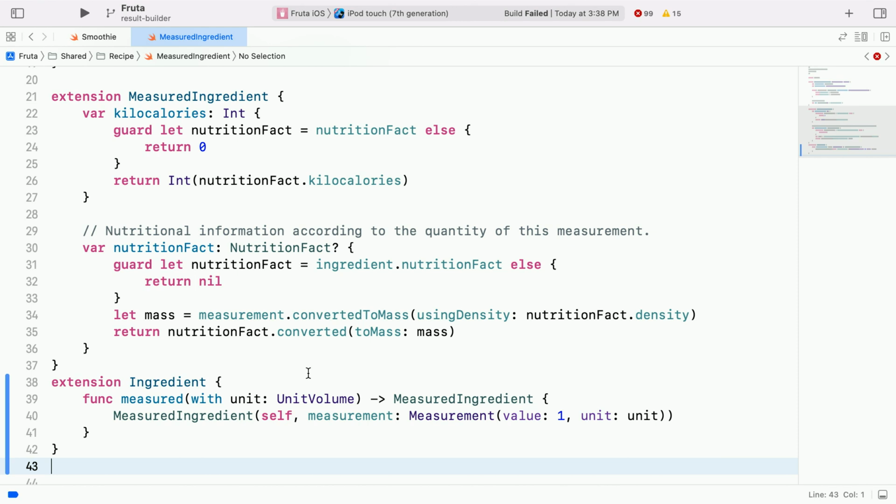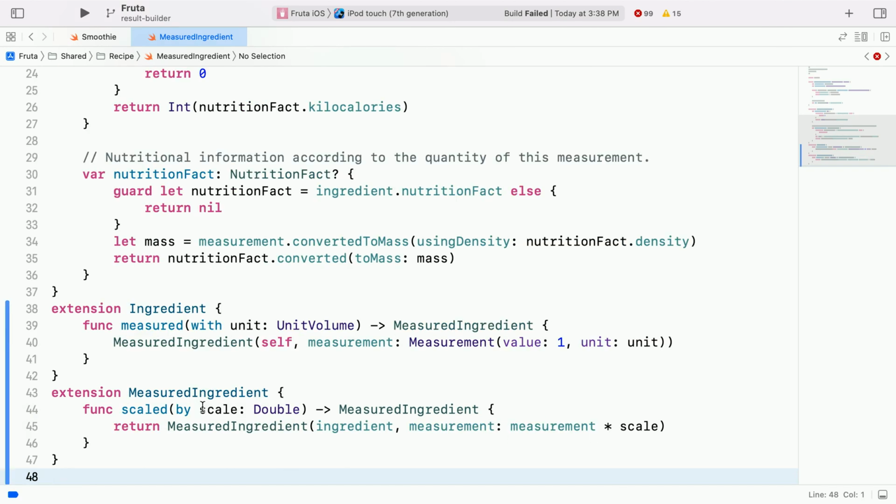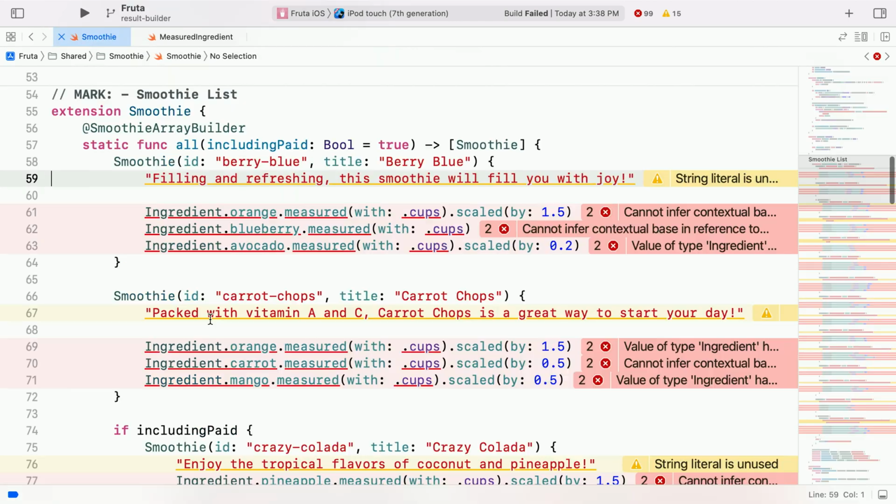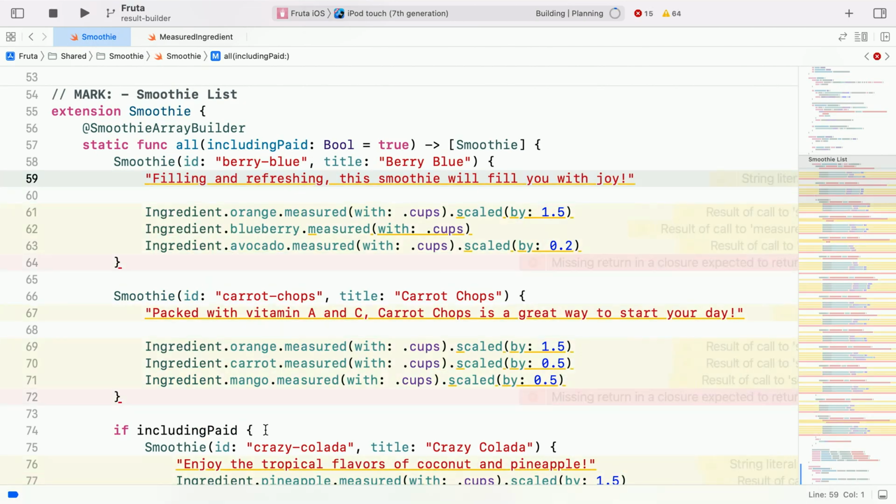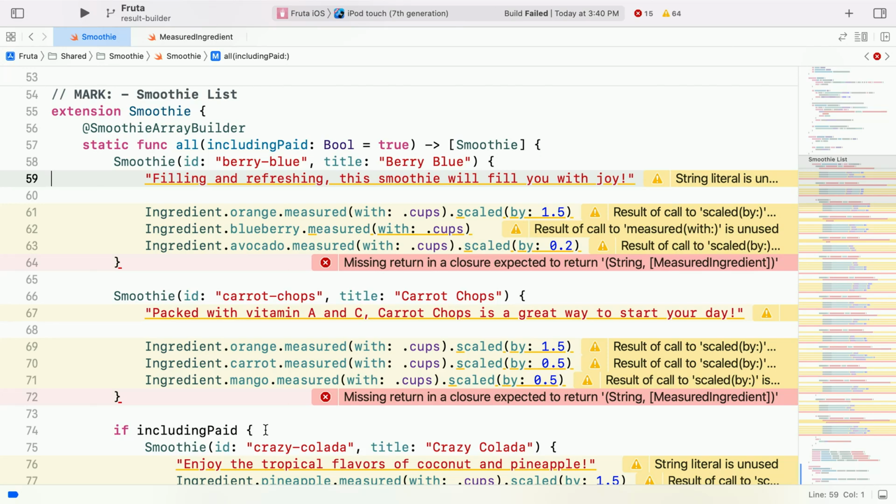Measured with goes on an ingredient and returns a measured ingredient with 1 of the unit the caller passed. And scaled by goes on a measured ingredient and returns a new measured ingredient with the measurement multiplied by the scale the caller passed. Pop back over to smoothie.swift and build, and okay. We're seeing a lot more warnings and only a few errors. And if we look closely, we're seeing only one kind of warning, telling us that each expression in the closures is being ignored. And one kind of error, telling us that the closures don't have return statements.